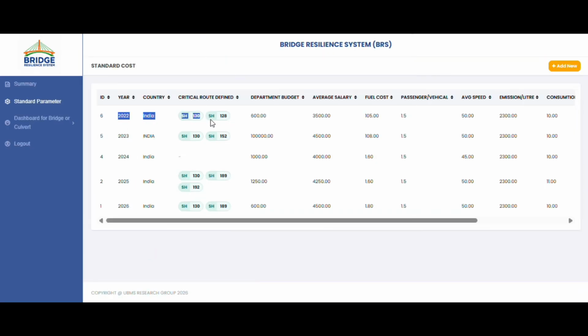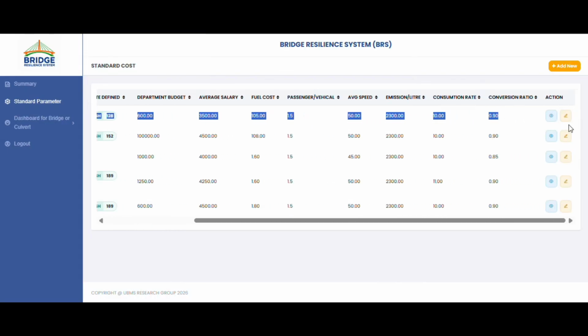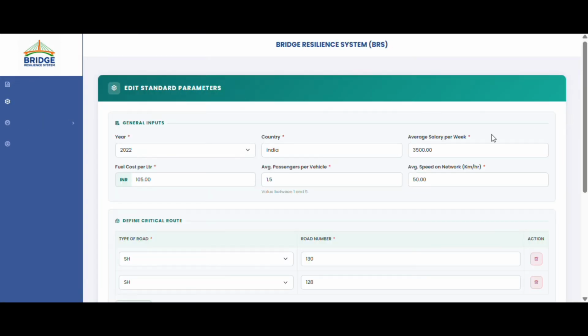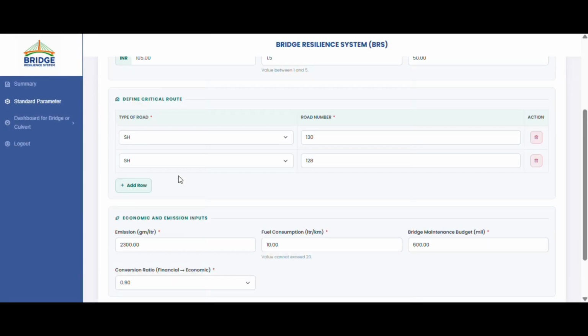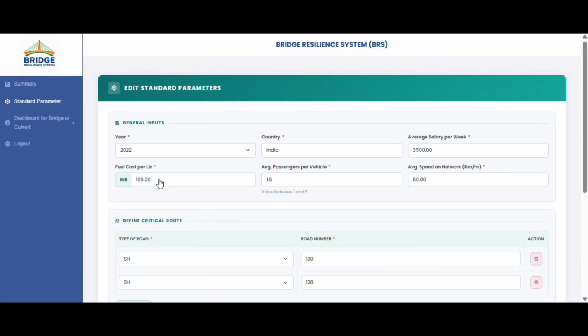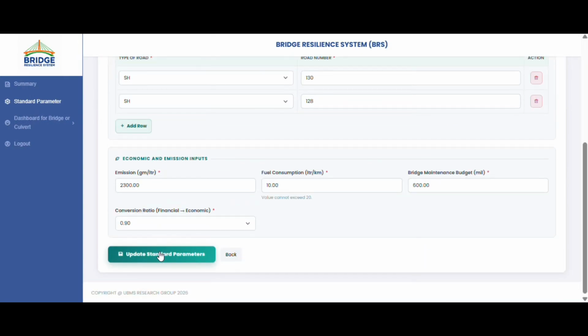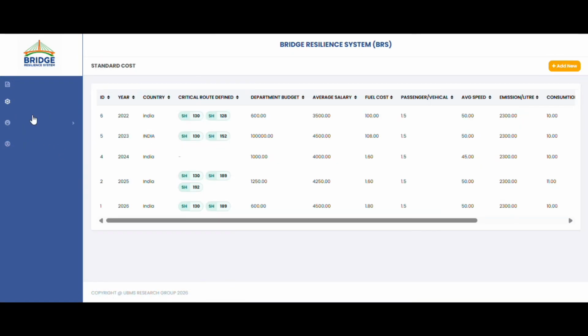You will see the year in which you have added will be displayed in the home page. These figures can be edited. For editing, move to the right side. If you move your cursor to the extreme left, you will see a button Edit Standard Parameter, and the second is View Standard Parameter, so using the Edit button you can make changes. With this we have completed the Standard Parameter module.